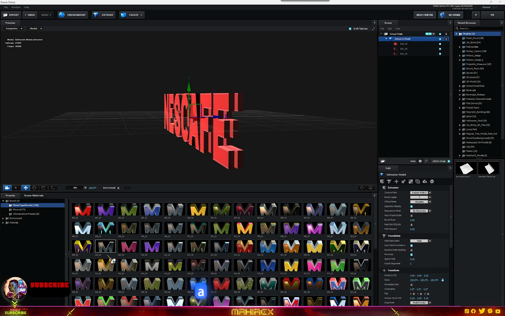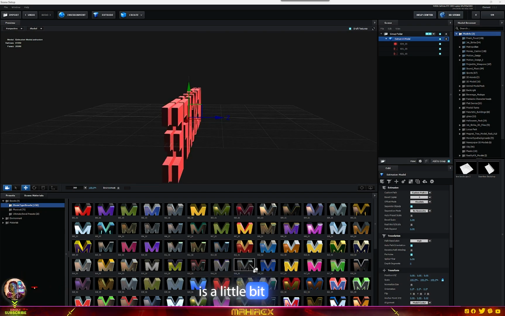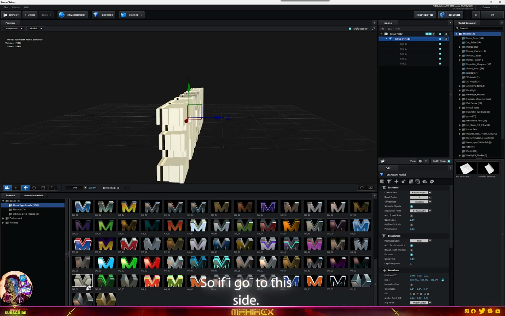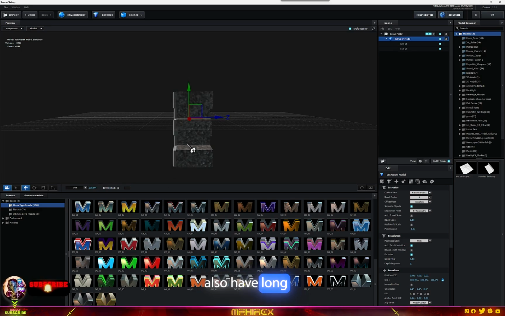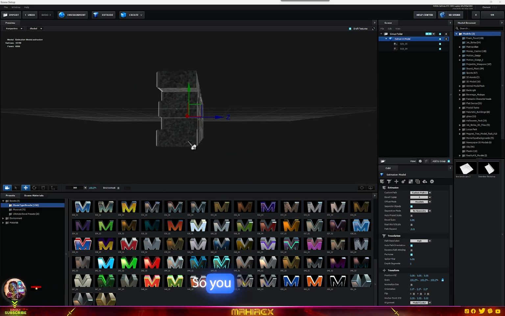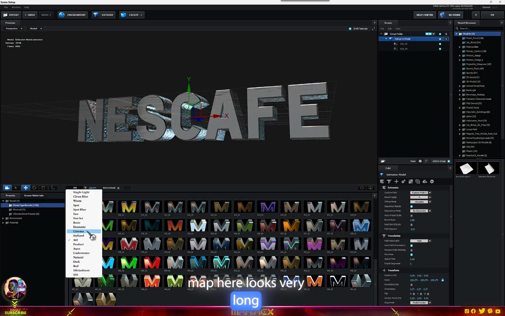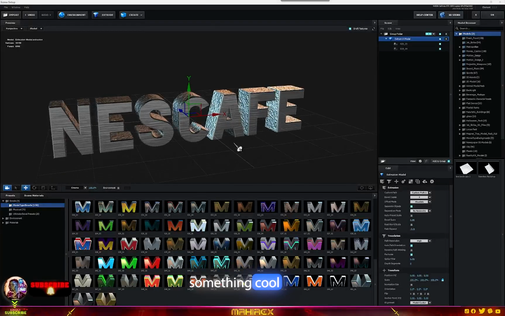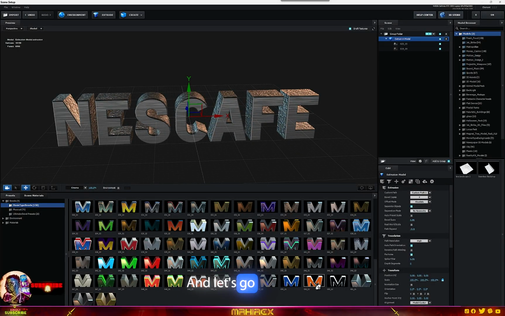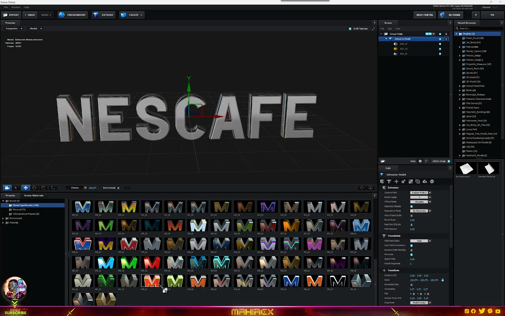Some of these have a long extrusion. You can see the extrusion here is a little bit short. If I go to this side, some have double extrusion, and some have a long extrusion like this. You can see the extrusion map here looks very long. Let's change the light to cinema, and we have something cool like this. Let's go through them and see some of the presets.